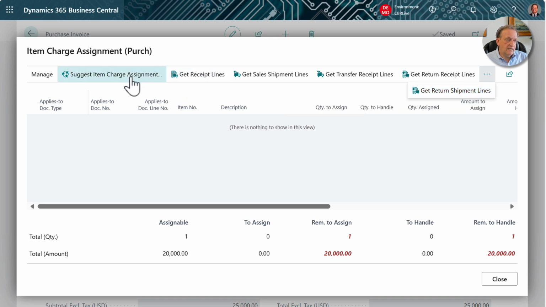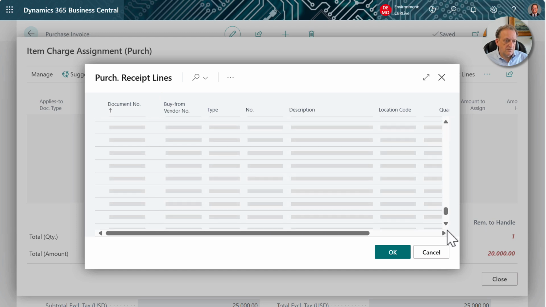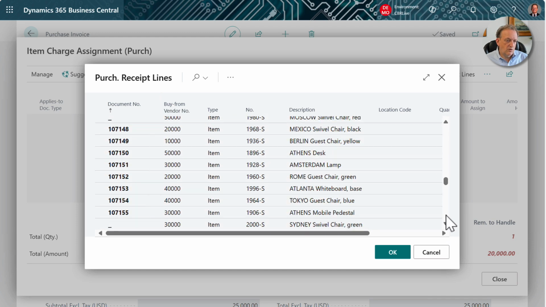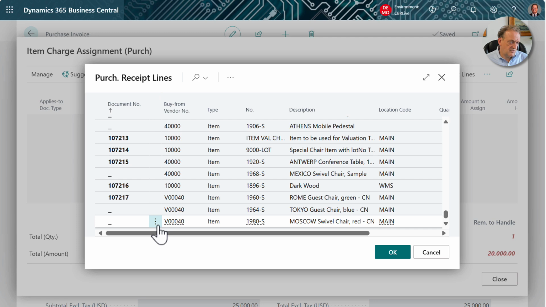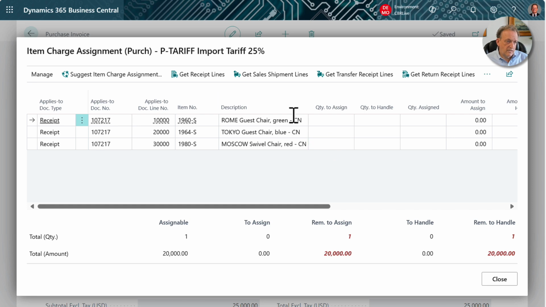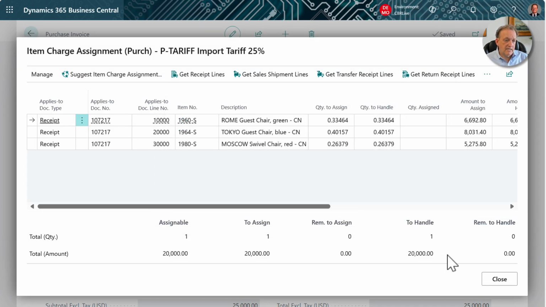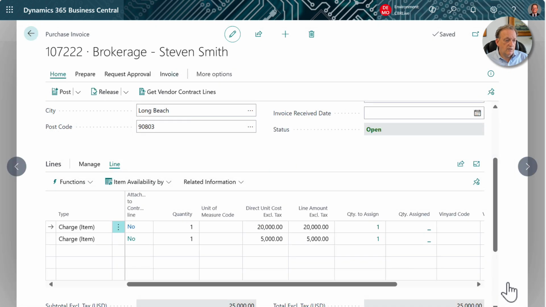So again, I'm going to hit Get Receipt Lines, finding all my POs. Obviously, there's a search function where you can find a specific transaction that you like to look for. And again, you would just simply select more, select all the items in question, hit OK, get the 3 items on there, hit the compute again to calculate it by amount, and now I've taken the $20,000 tariff and applied it across the board on these items. Go ahead and hit close, and now this item has been processed.